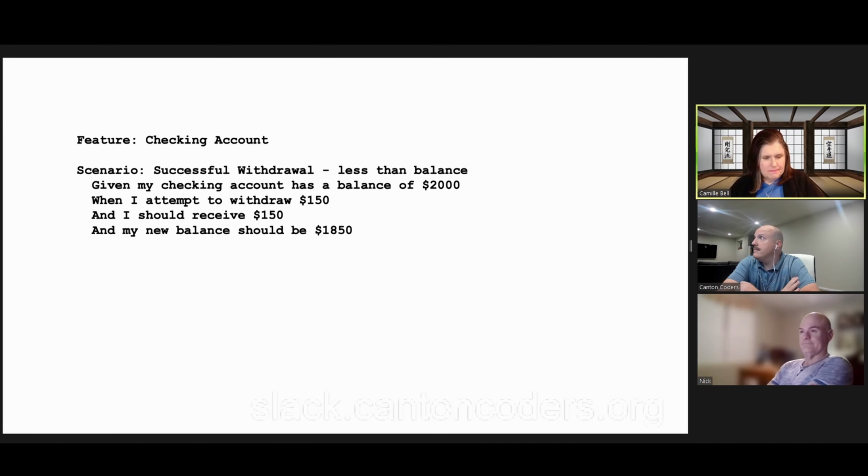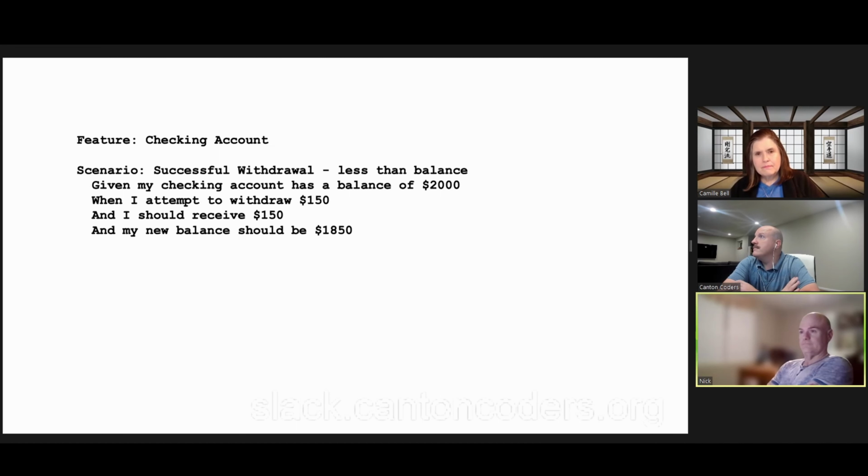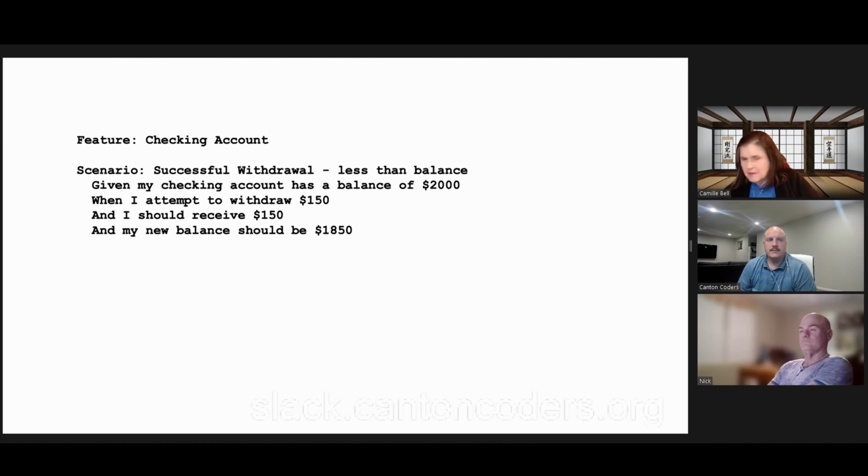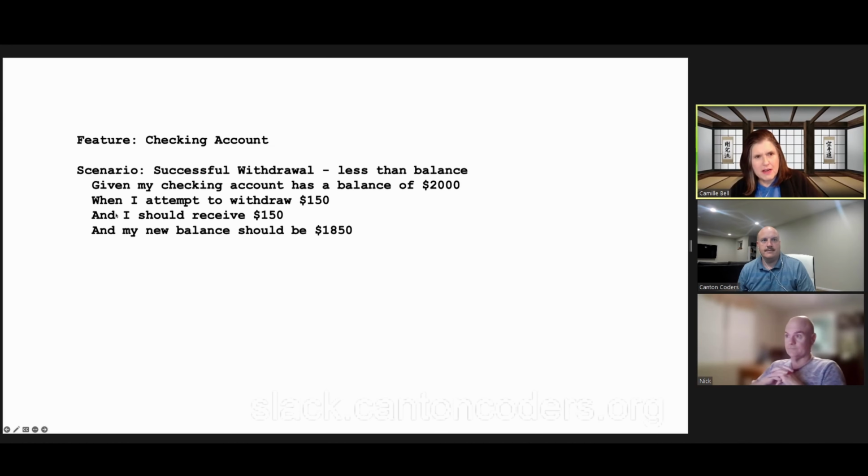How about that one? Wrong verbiage. Yeah. Where is it wrong and why? I think there's two extra ends. Probably one of them should be then. So this line here where it says, and I should receive $150, that should be a then.